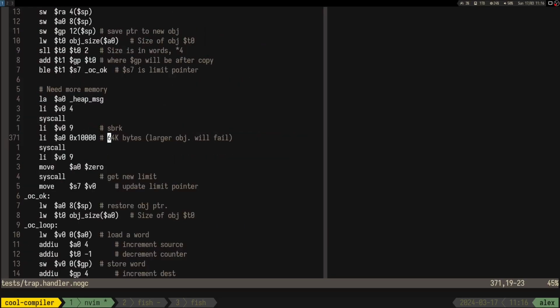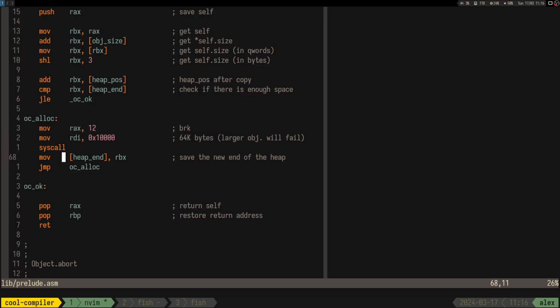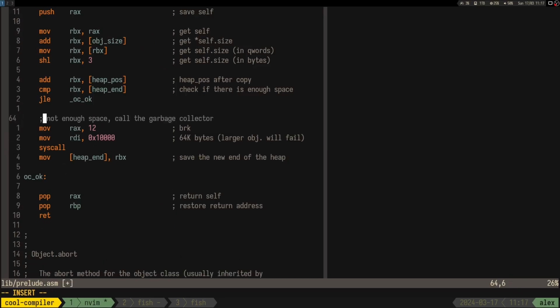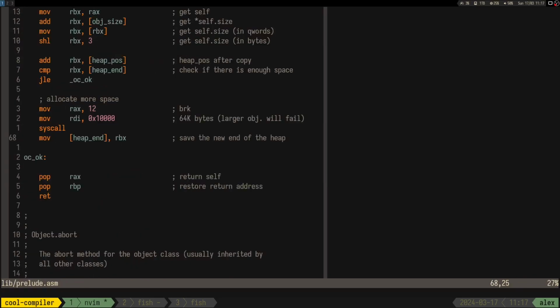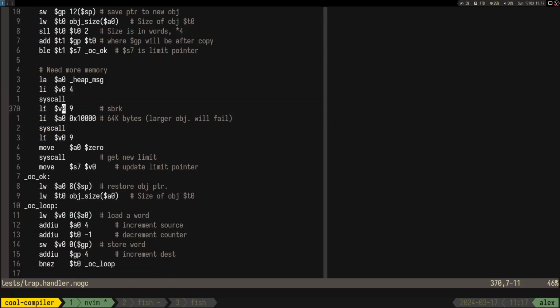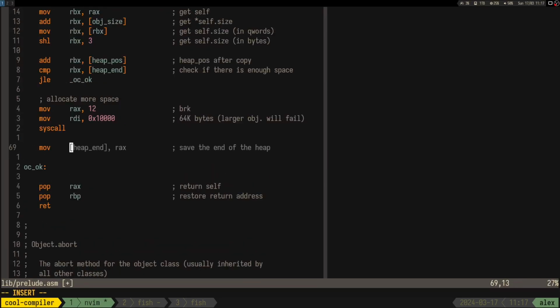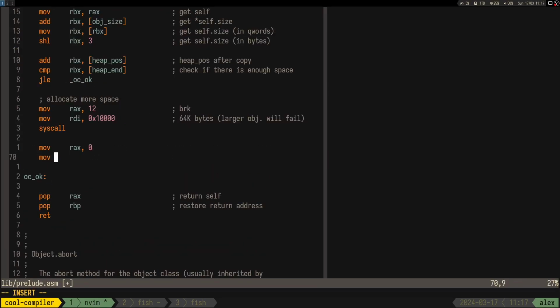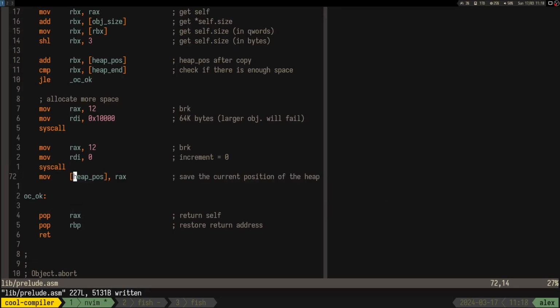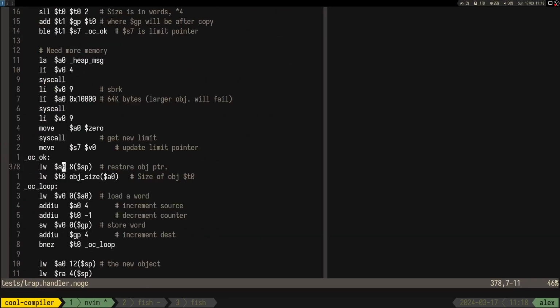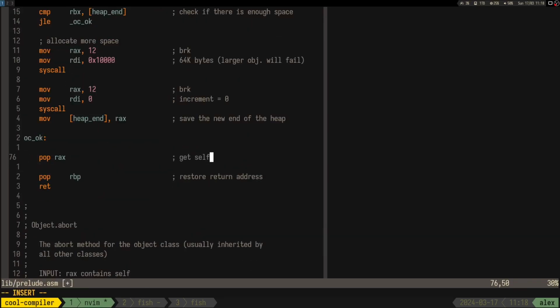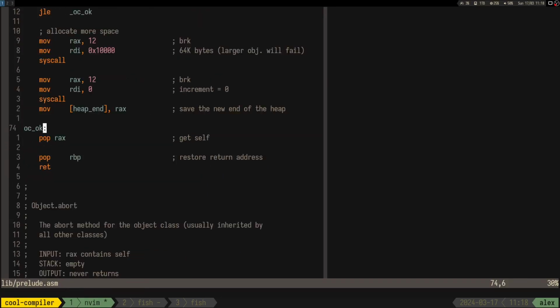So again we are going to use sbreak. We are going to put 64k in RDI so that we allocate 64k, and then we just have to do syscall. We don't even need to call sbreak again because it's going to return in RAX. It's going to return the new limit. So it's not really needed to call it twice. But whatever, I think I'll remove it.